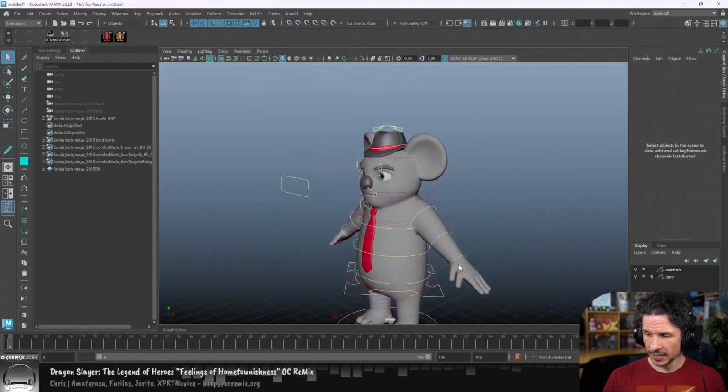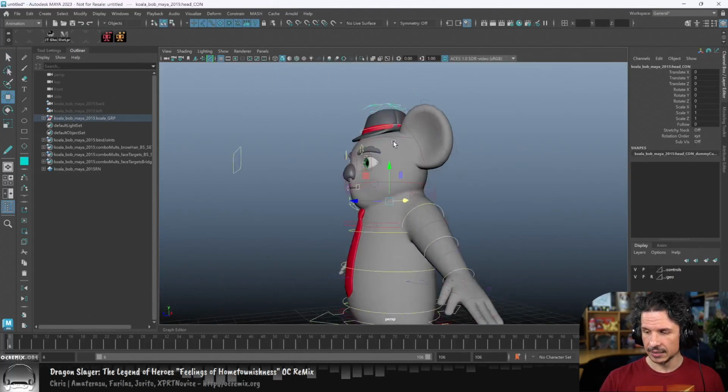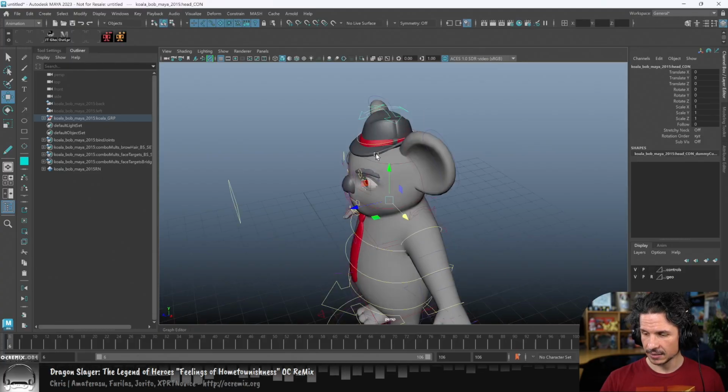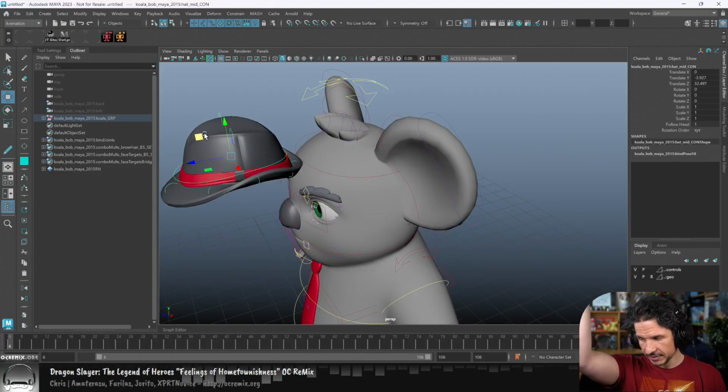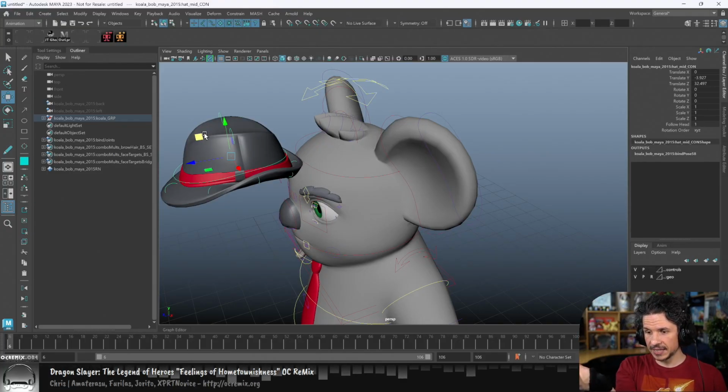The question earlier was the person needs to be able to take the hat. Let's see, this is the head control. They need to be able to take the hat off of the head, hold it in the hand upside down, and then place it on the table.